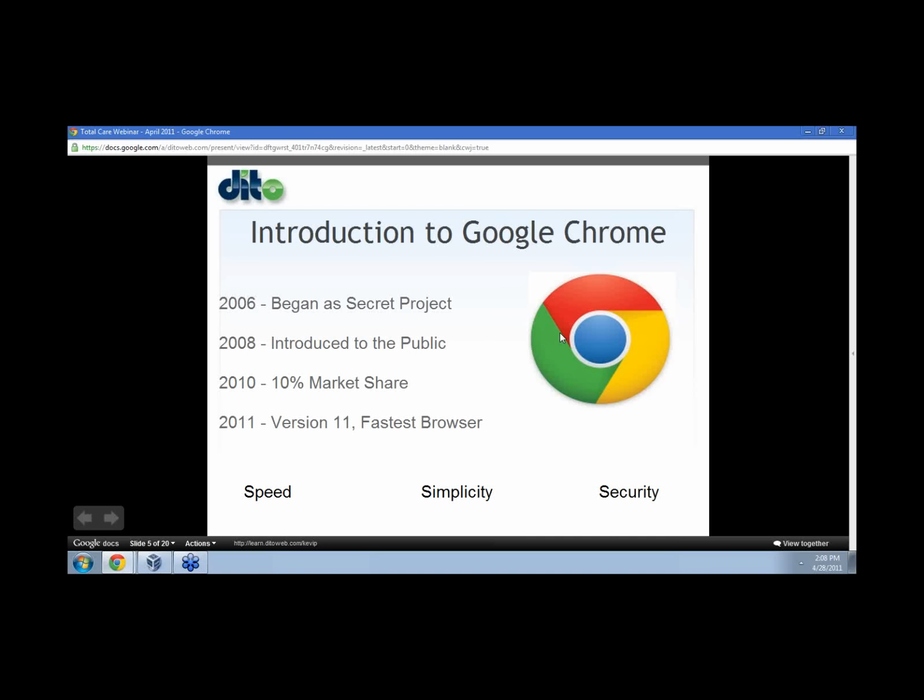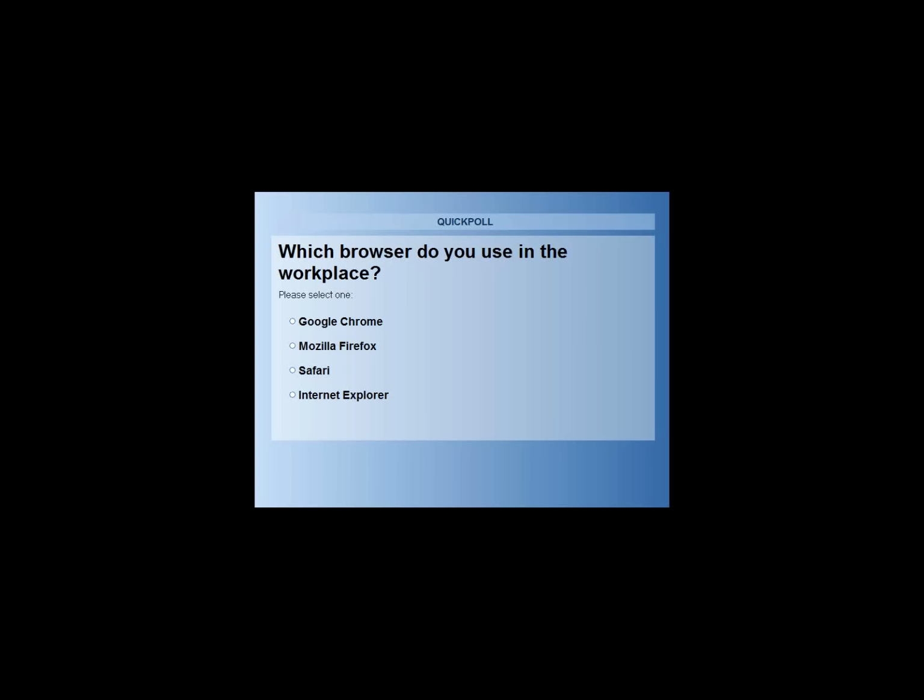Matt? Yes, thank you very much. So we're going to go ahead and launch a quick poll here. The question is, which browser do you use in the workplace? We'll go ahead and launch that for you here. If you could take just a couple of seconds to fill that out for us, it'll give us a feel for what you're using in the workplace here.